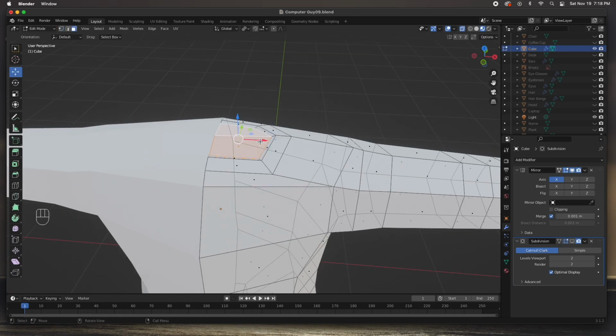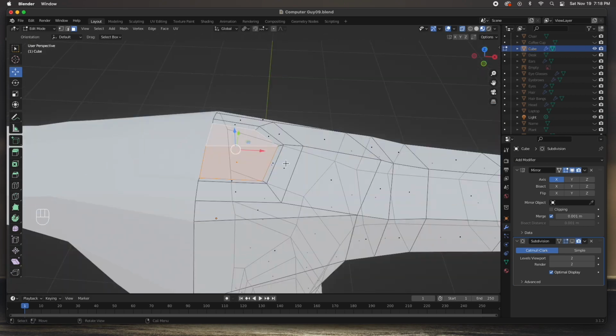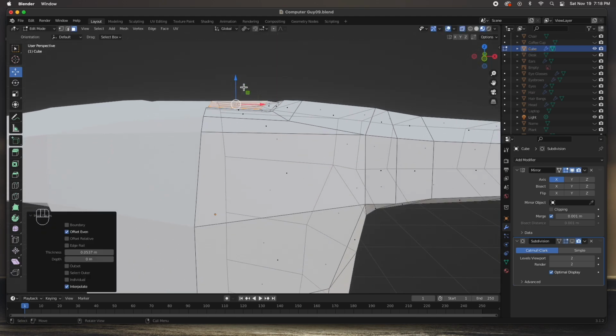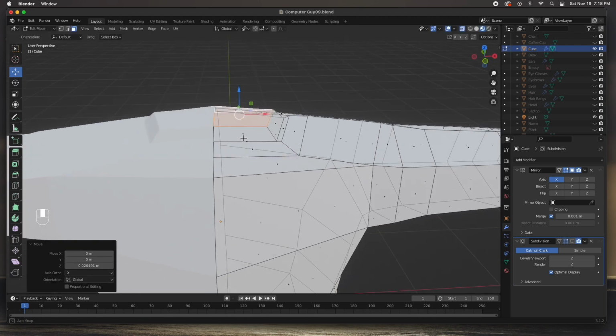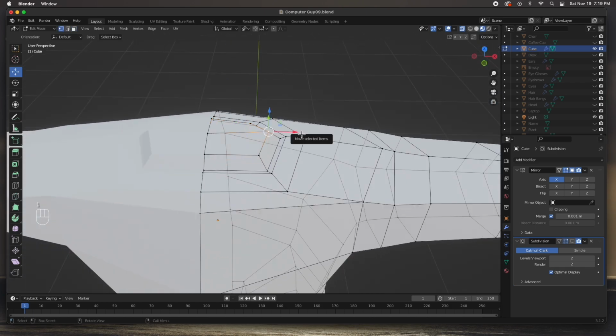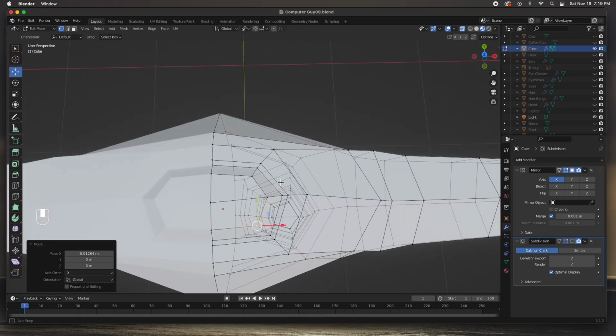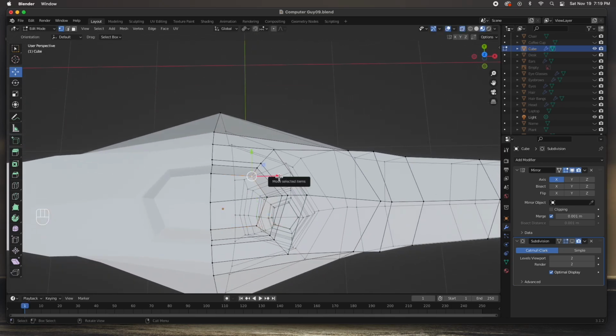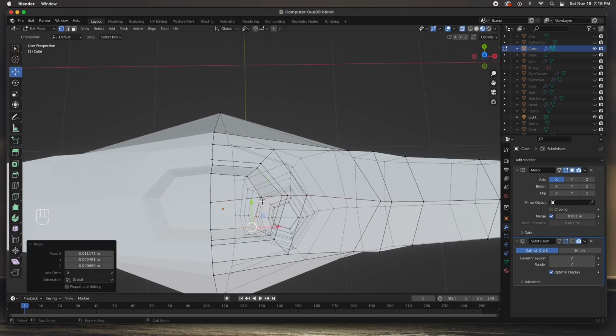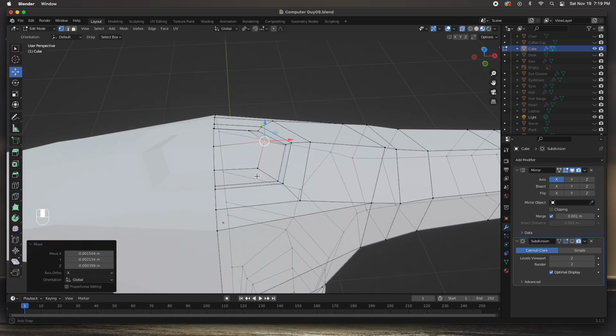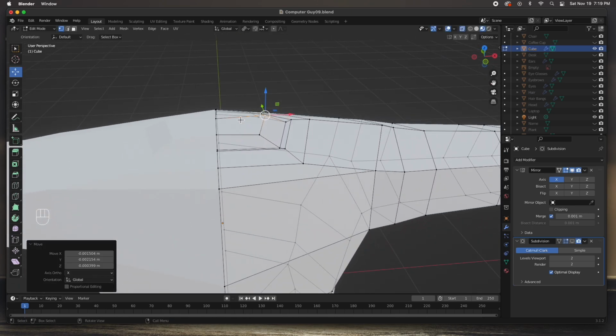Face mode, select these two. Let's go ahead and do one more inset on these. This will be the neck. And let's push them out. See what that's starting to look like. I just want to push this one over and this one over, just to round it off. Even a little bit more. That's what we want. Now, let's go ahead and go back to face mode.